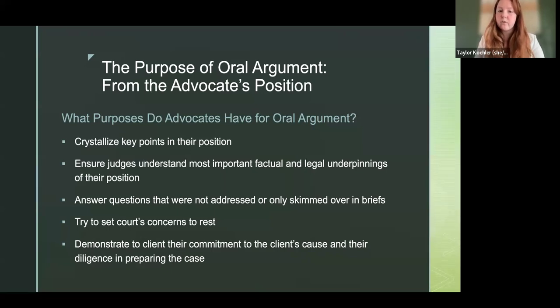Obviously, trying to set the court's concerns to rest. You may predict that they're like, hey, this decision could be much bigger than just this case. So it's an opportunity to say, actually, this isn't as big as you think it is. It can be narrow. Here's why. And finally, it's an opportunity to demonstrate to our clients that we're committed to their cause, and we've diligently prepared their case. And thinking about that as well.